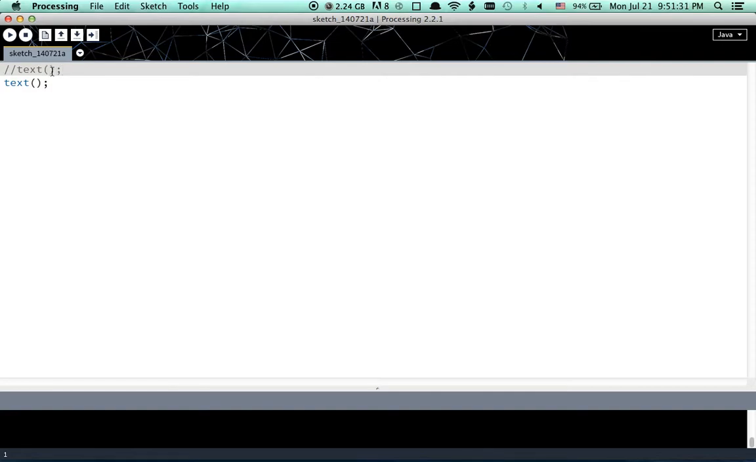And then text takes 3 parameters. It takes a string, or whatever text you write. String is basically whatever you write between the quotation marks. So that's something you should keep in mind. We will use it in future Java tutorials.